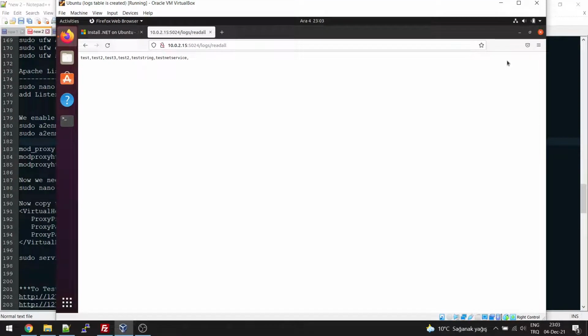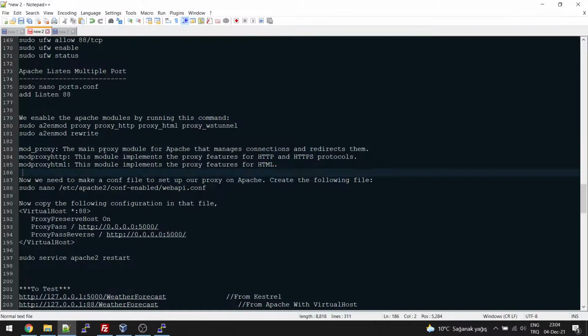We can use our Kestrel web server as standalone web server without Apache, and now I will show you how actually we can use Apache web server as proxy web server to forward requests to Kestrel. To do that, I will open another PuTTY session here. First, we need to make sure Apache will be listening our ports that we'll be using. I will be using port 88, so first I need to go to Apache ports config file, and we need to add this following commands.